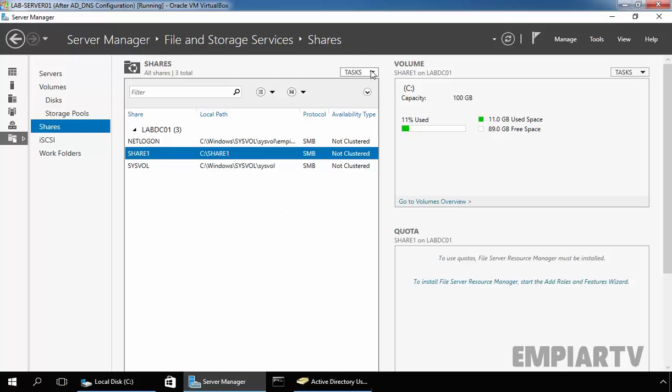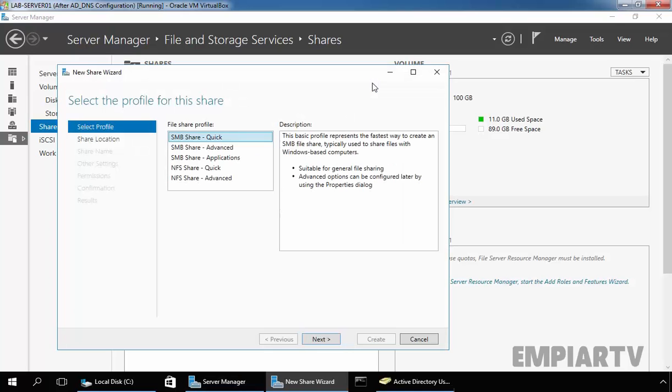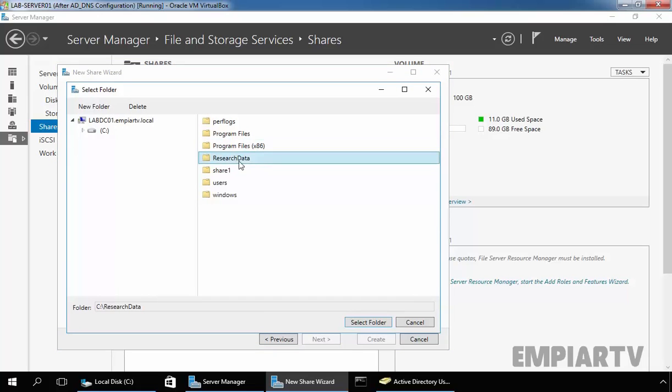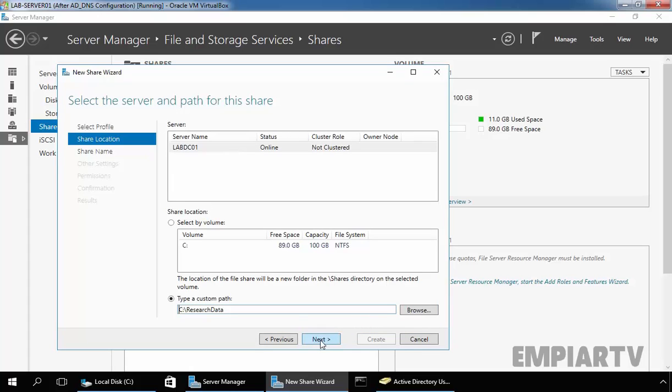In Server Manager, click on Tasks, select New Share, and this will open the New Share Wizard. Here we have certain profiles to create a share folder, but for this demonstration, I will select the first profile, SMB Share Quick, which is suitable for general file sharing. Click on Next. Now here we have to select the path of the folder which we want to share. Let's select Type a custom path, click on Browse, and select the folder which we created earlier, named Research Data. Select folder and then click on Next.